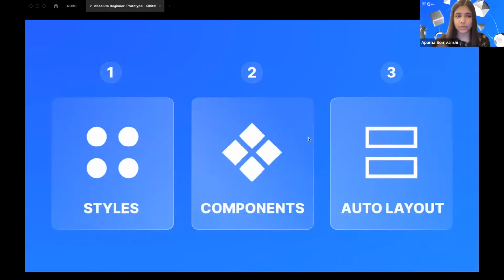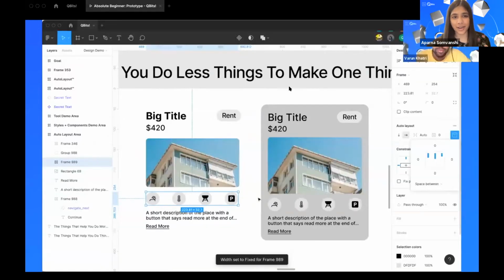And with these individual elements, if you want to make your design even more powerful, you can use auto layout. This was a demo that was done by Varun Khatri. In this demo, he taught us how we can use these individual components, layer them together into separate card formats, and make our design even more powerful. So what it can help you do is make your designs a whole lot more responsive. It'll help you create buttons with different states and variables. And it's just a great way to design.